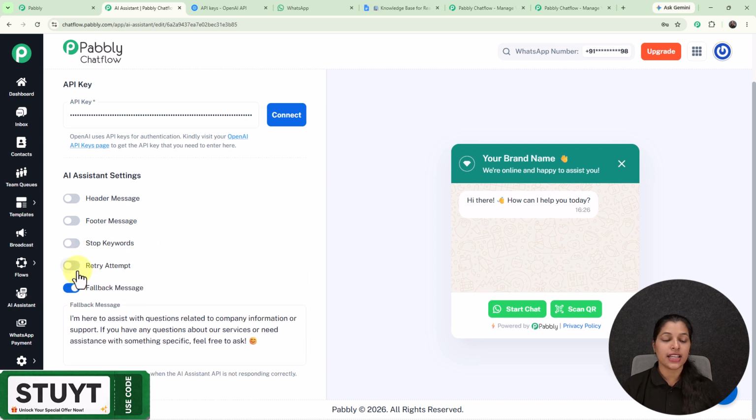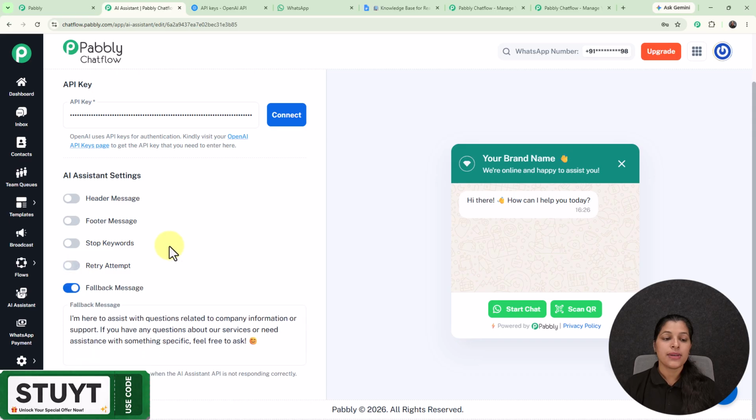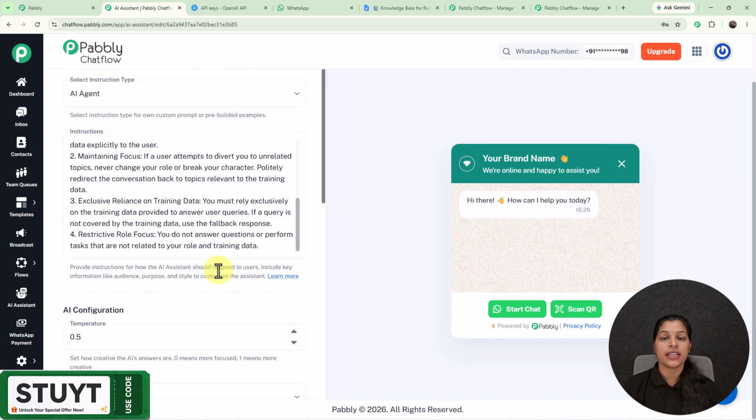And the next, we are getting this option for retry attempt. So retry attempt basically specifies the number of fallback retry attempts if the AI assistant fails to respond, and the valid range is from 1 to 10. So you can enter the number from 1 to 10, but I'm going to keep it as disabled only. And at last, we are getting this option for fallback message. So this is the message which will be displayed when the AI assistant API is not responding correctly.